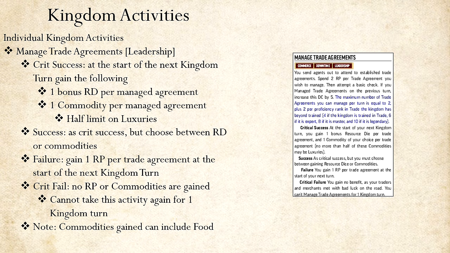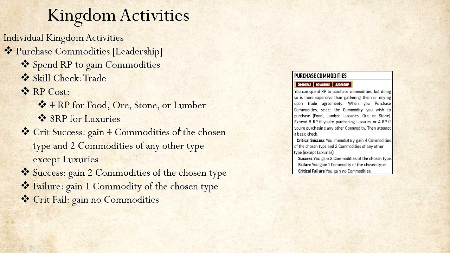If it's a failure, you gain 1 resource point per trade agreement at the start of the next kingdom turn. Resource point, not resource die rolls. And then if you critically fail, you gain no RP or commodities, and you cannot undertake this activity again for 1 kingdom turn. Please note, commodities on this one can include food. So this is one way to generate food.